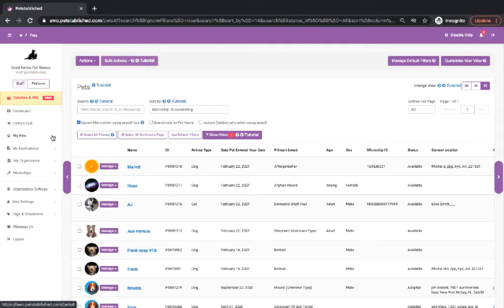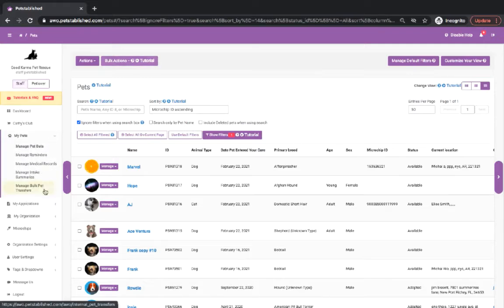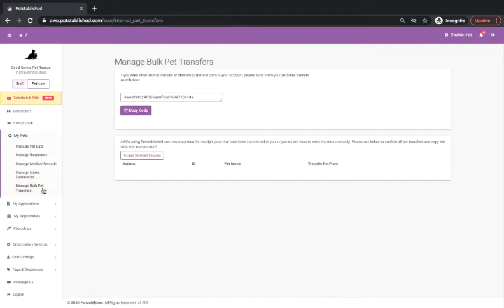First, the receiving organization will need to initiate the process and provide the transferring organization with their personal transfer code, which can be found in the My Pets Manage Bulk Pet Transfer section. Simply copy the code here and send by email or text.